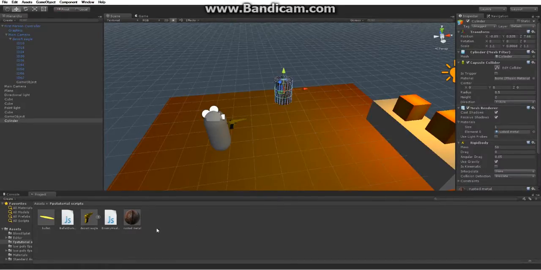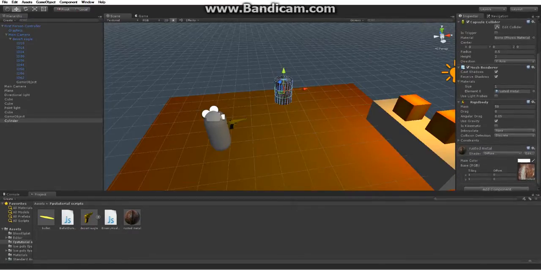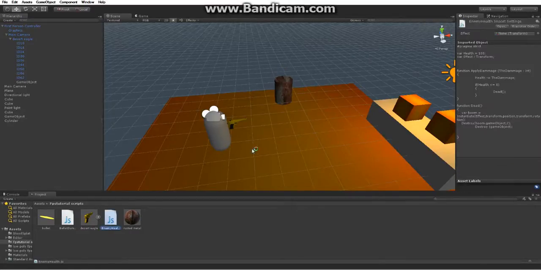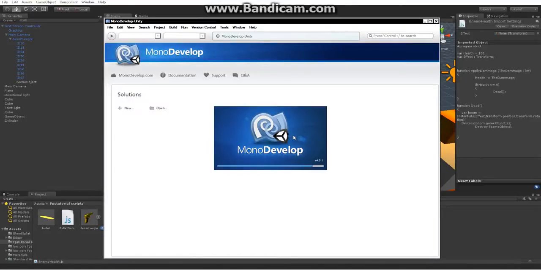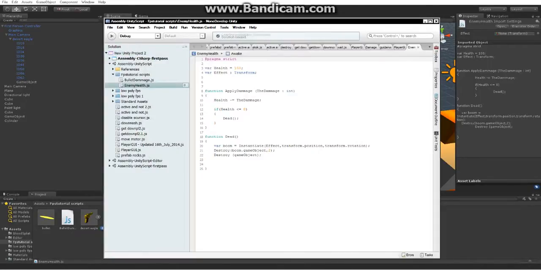Now I'll show you the script we'll be applying to our cylinder. It's an enemy health script, actually. I made it in MonoDevelop, and I'll be quickly explaining the script. Okay, so the variable health is where we'll be able to change how much health our barrel will have, and the variable effect is what it will transform into after the health reaches zero. In the function ApplyDamage, it will decrease the damage from the health, and we'll be doing that in the bullet damage script.